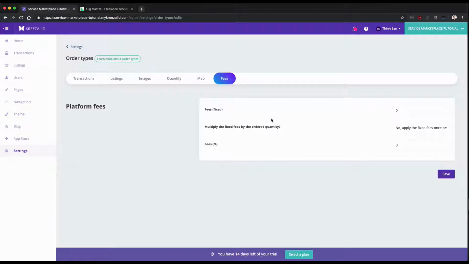Next, head over to the fees tab, and this is where we'll be able to specify the type and amount of fees that we want to have on each transaction. So you can choose between fixed fees or percentage fees. So either a fixed amount or a 10%, 15%, 20% on each transaction. And the parameter in the middle is simply when you're dealing with quantities, but we're not dealing with quantities here, so just leave it on this option, no, apply the fixed fee once per order, it doesn't matter.